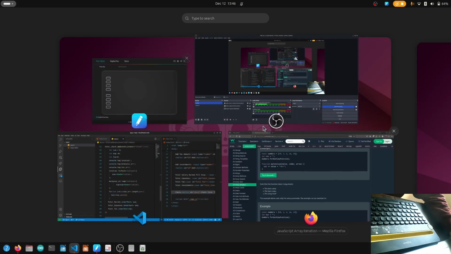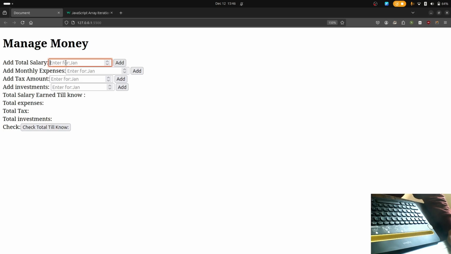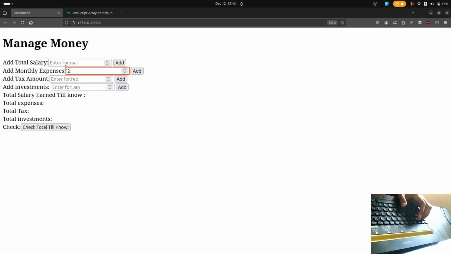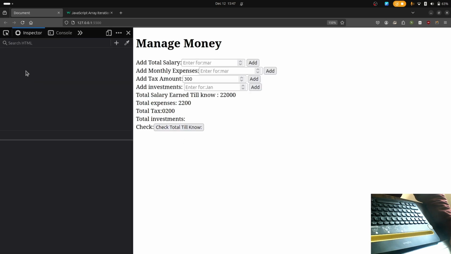Now let's go ahead with our website and add some values. I added 10,000 for January, and expenses be like 1,000, tax amount 200, investment be like 3,000. Investments are not implemented right now, so let's go with the next month, 12,000, and monthly expenses 1,200, and tax amount be 300. Okay, so everything is perfect. Let's check out the console.